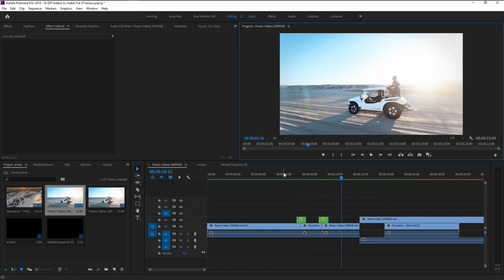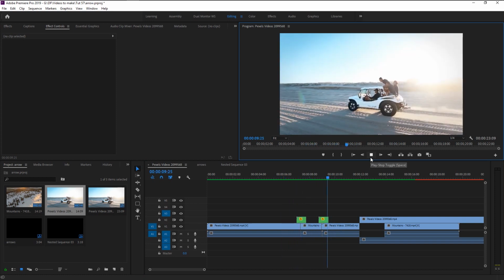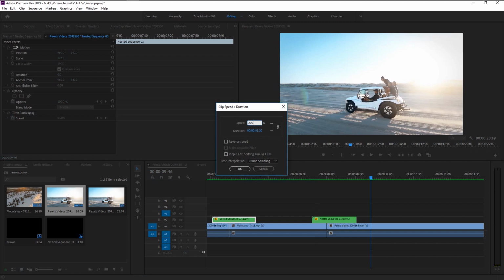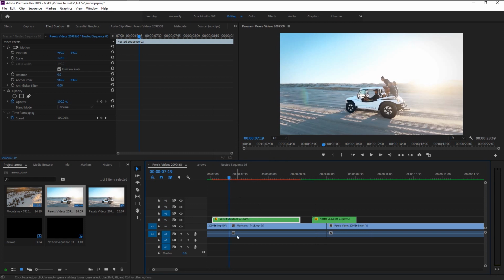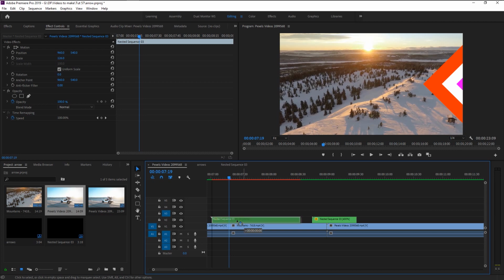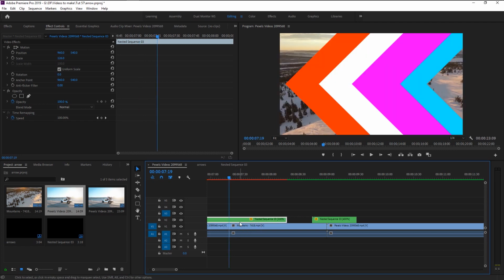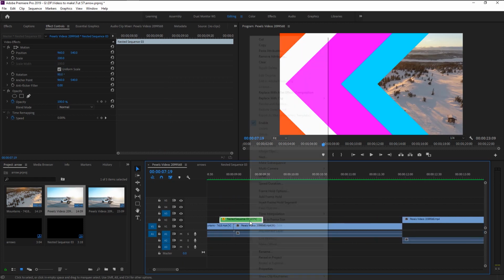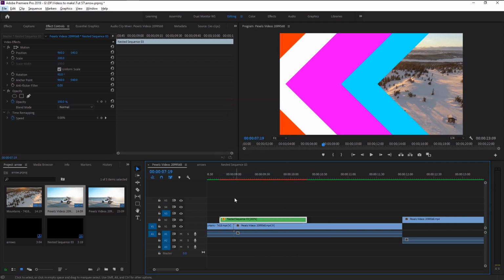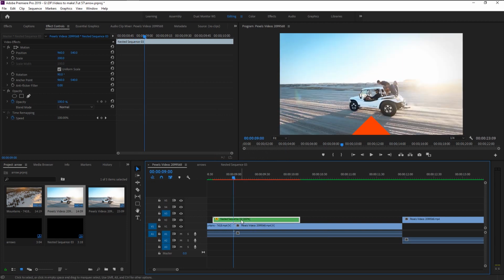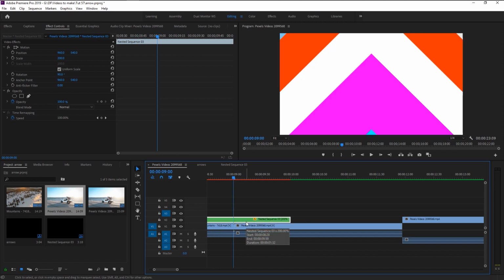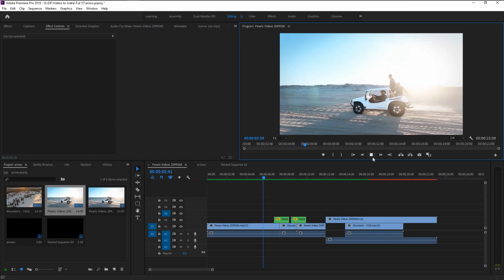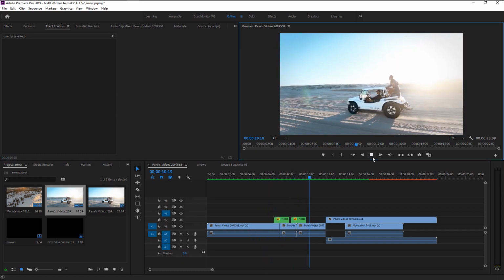That looks super awesome. We can lower the speed of our arrow transition. Right click and select speed duration. I will change it to 200%, click OK. Place the layer right where our arrow is in center of our video. We will do the same to this arrow layer, decrease its speed. Place it right where our arrow is in the center. Let's play it again. That looks super perfect.